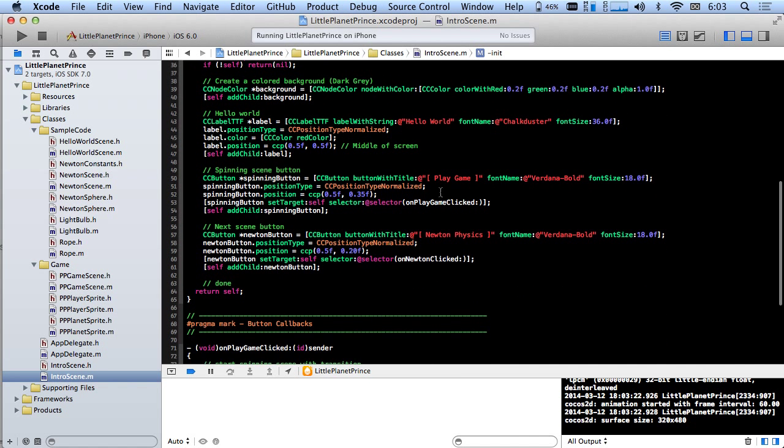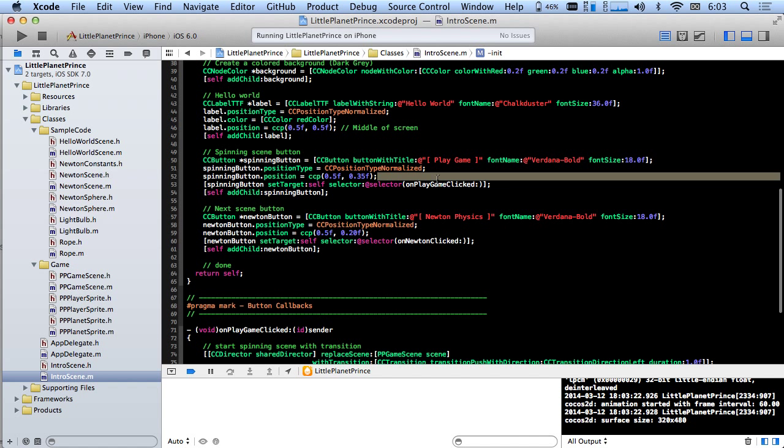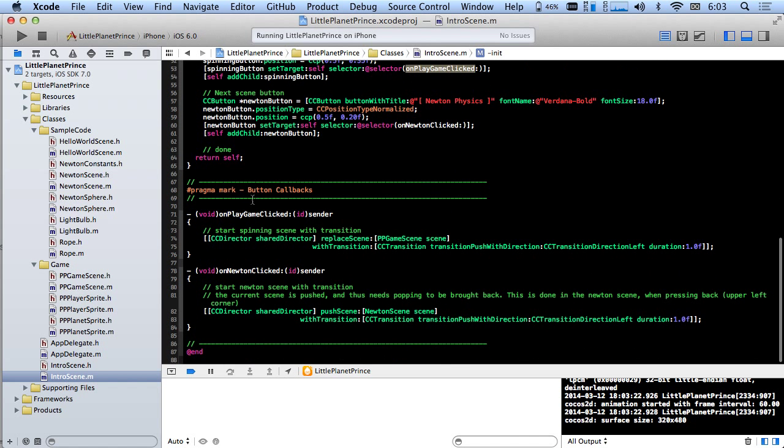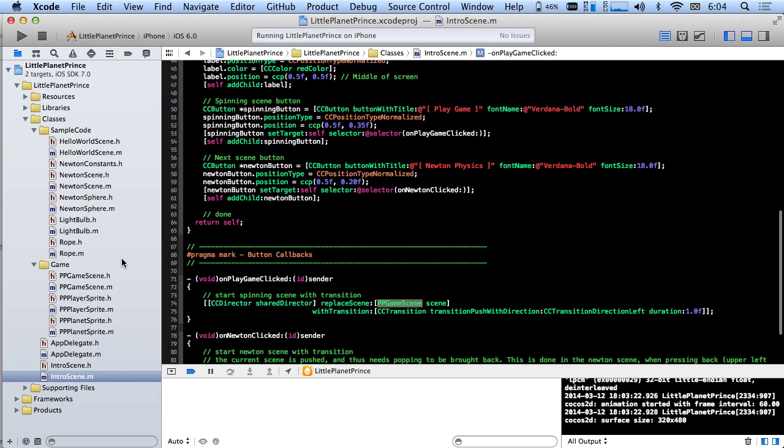So very simply, in the intro scene I changed the text from whatever it said before to play game, and I changed the method that it calls, the selector in Objective-C parlance, to onPlayGameClicked, and renamed the method down here in the actual implementation, and I changed which scene it called to be PP game scene. Pretty simple. Just replaced some stuff.